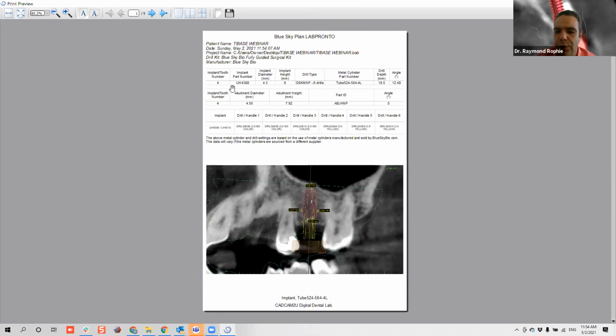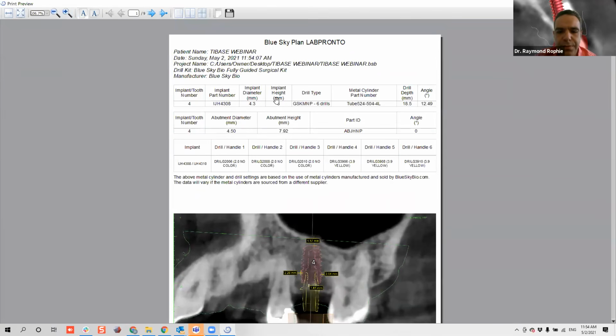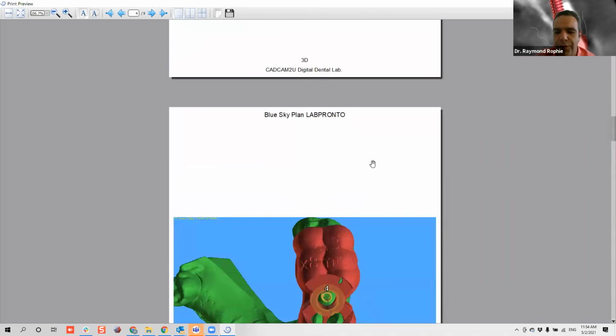Here, for example, using the Blue Sky Bio kit, you have the code of your implant, okay? You have as well the implant height, the amount of drills that you'll be using for the surgery, and the sleeve that you have to purchase in order to use your kit. As well, you have the abutment that you can purchase, 0 degrees in this case. And this is the sequence that you will be using. Here will be all the information that you need.